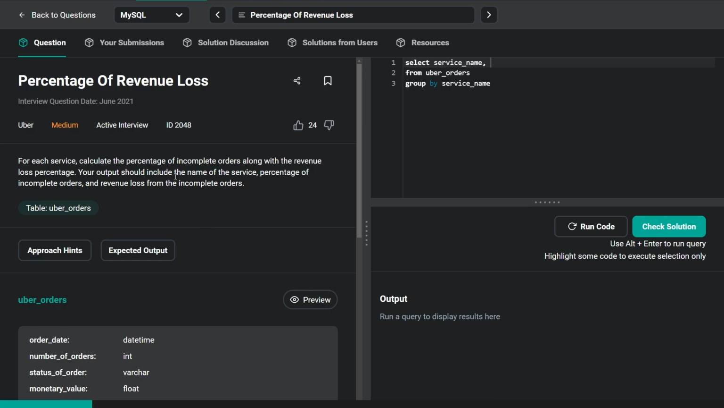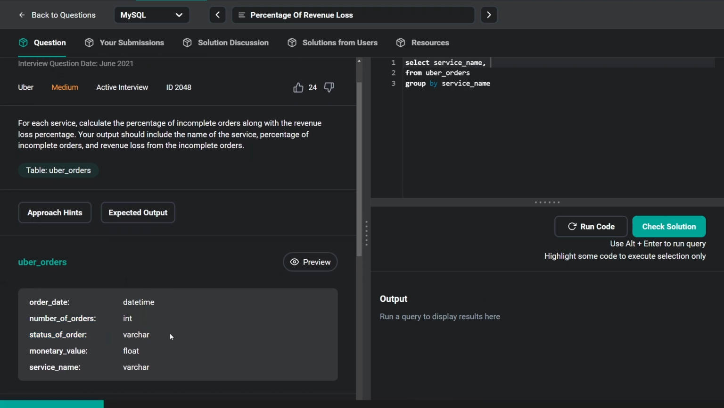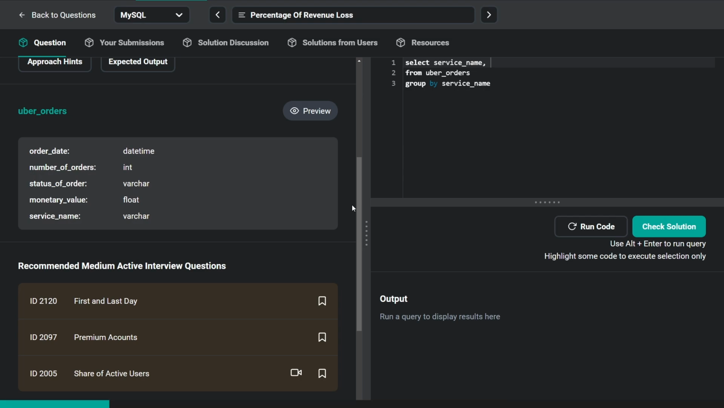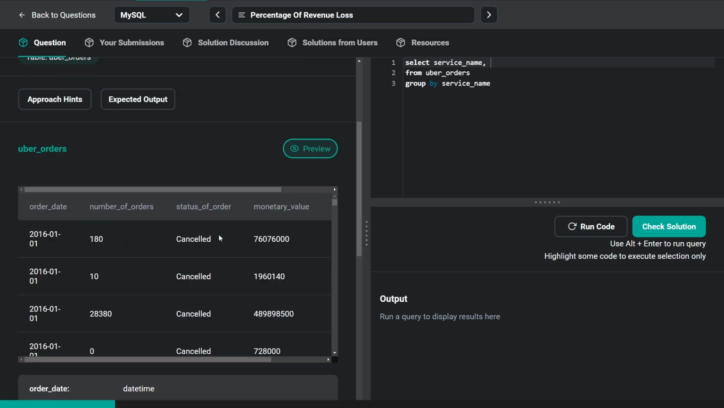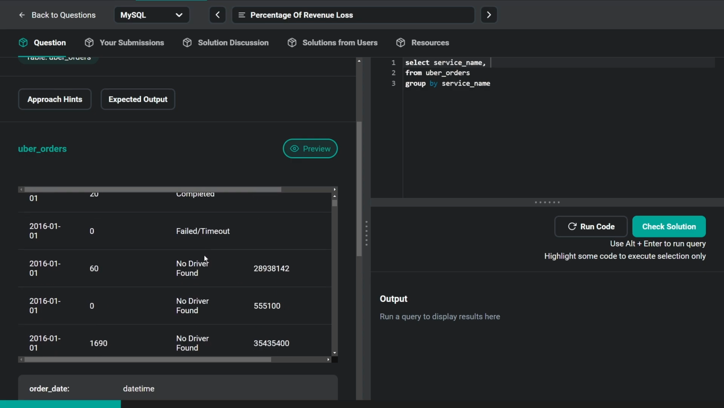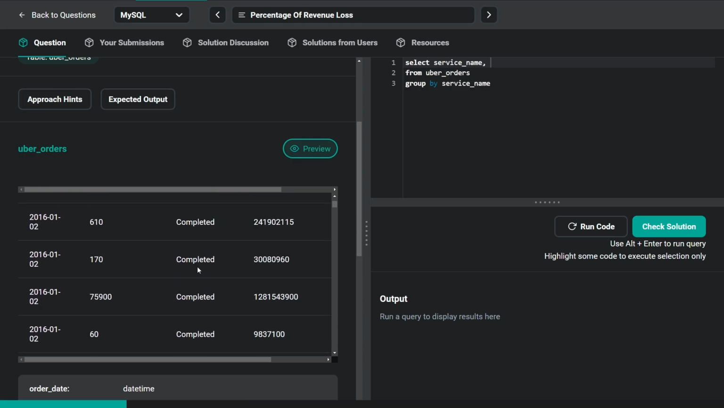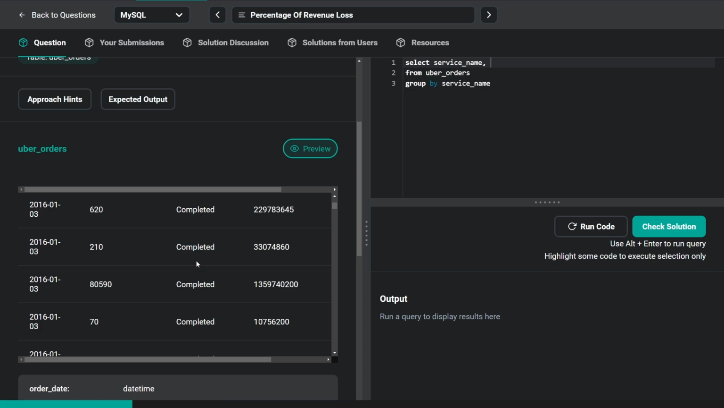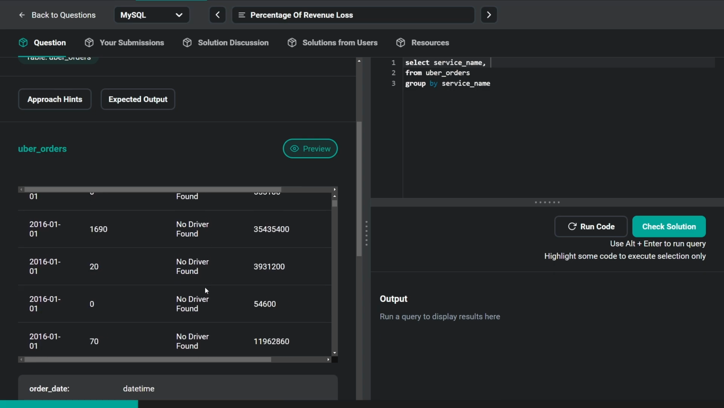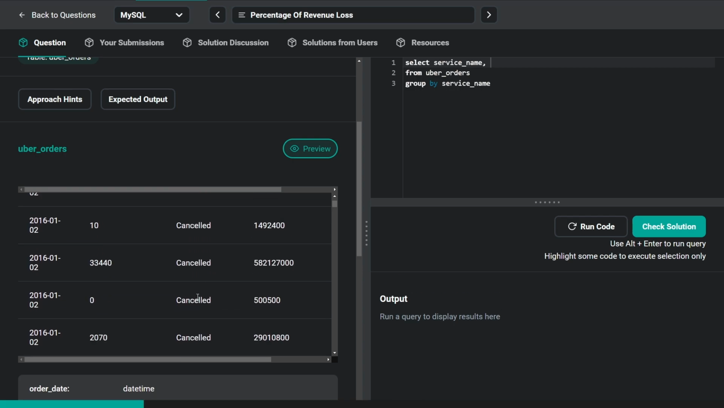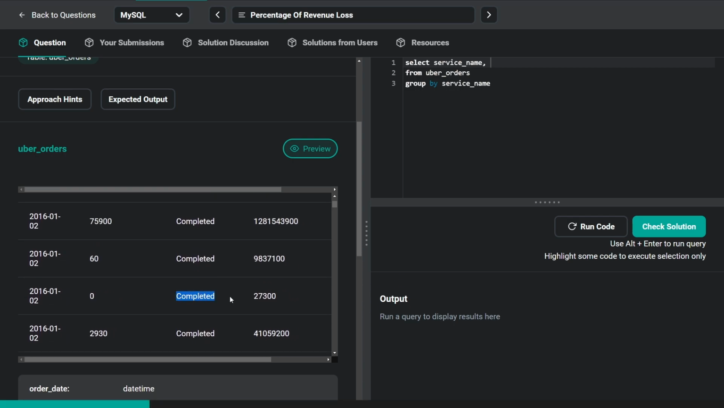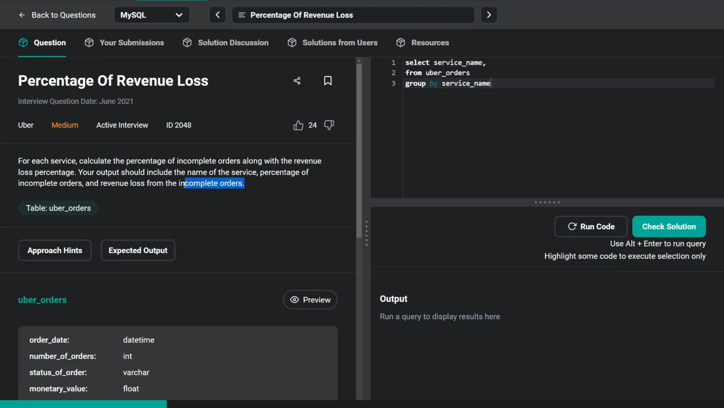Now let's figure out the filter, incomplete orders. We have here status of order, which is a varchar. That sounds like it could be useful. And here the status of order can be cancelled, completed, no driver found, other. So we don't actually have incompleted here. Since there are so many different types, we could simply assume that an order which is not completed, anything else means it's incompleted. So we're going to use this right here. We're going to check if it's different than completed, then that's what we need. Now that we figured that part out, let's see what we have to output.